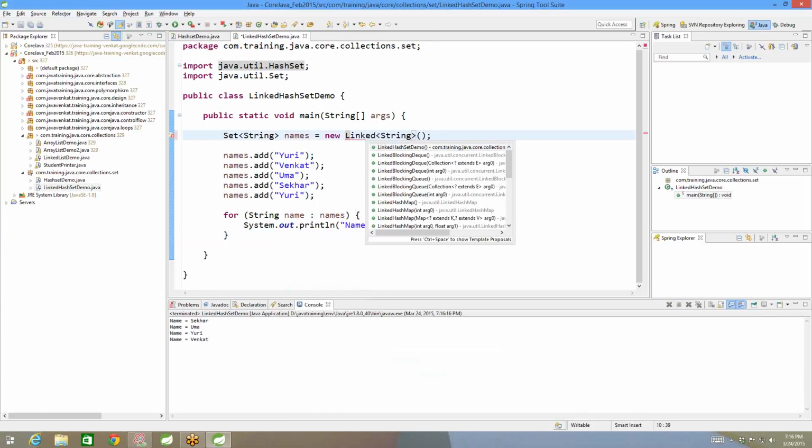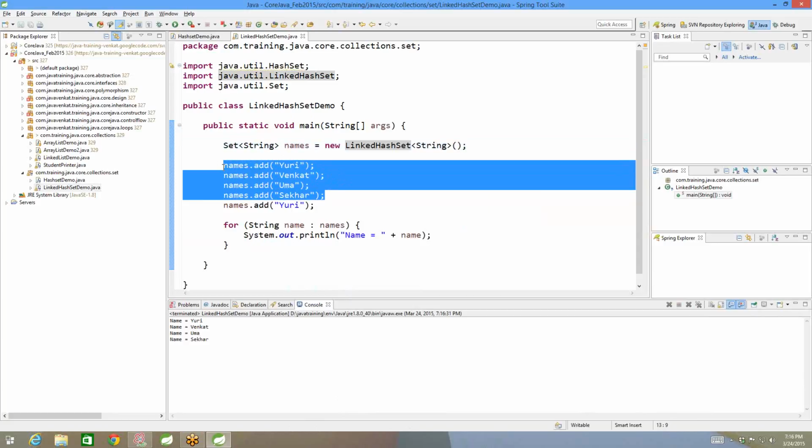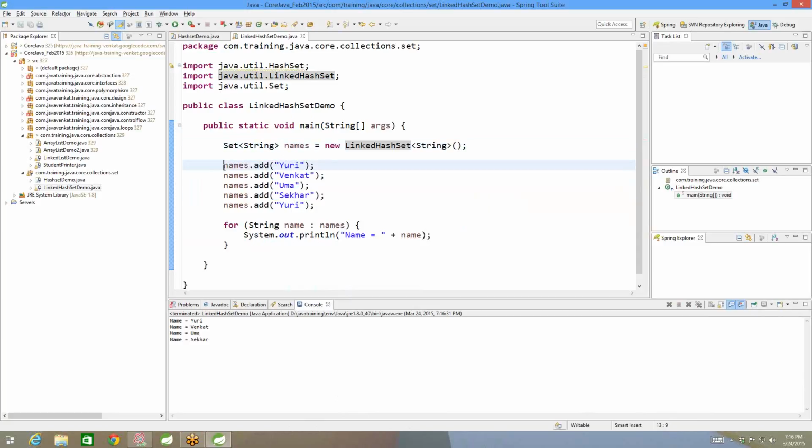I'm changing it to java.util.LinkedHashSet. So now look at your observation. Yuri, Venkat, Uma, Shekhar. Whatever the order in which you added, it maintains the same order, but of course no duplicates because set does not accept any duplicate value.